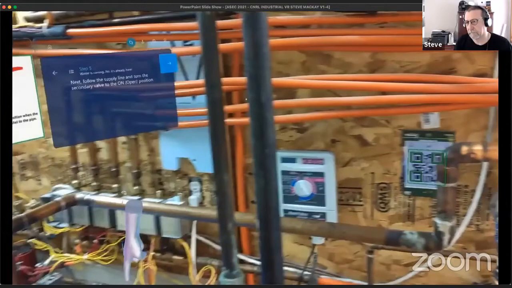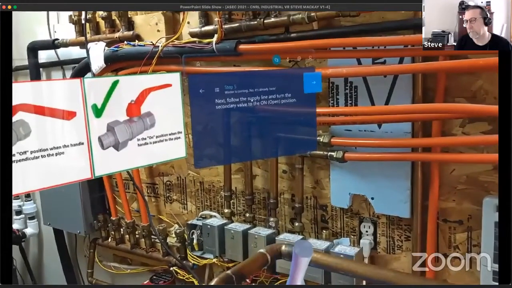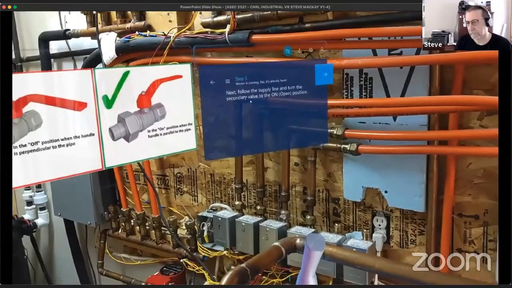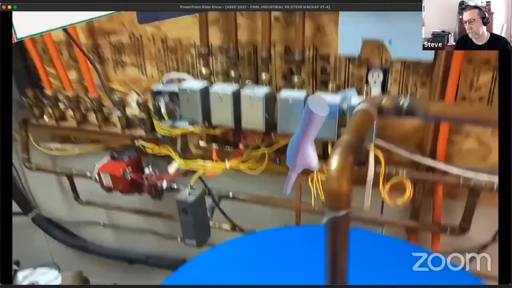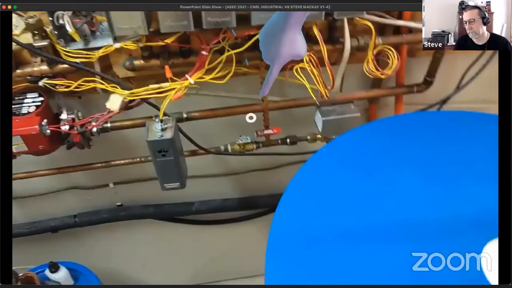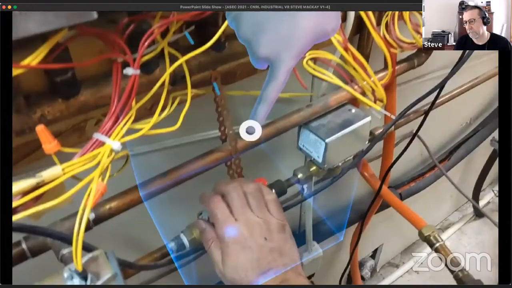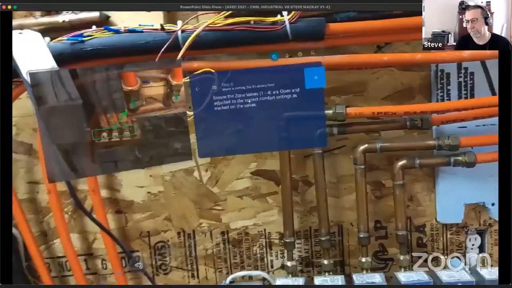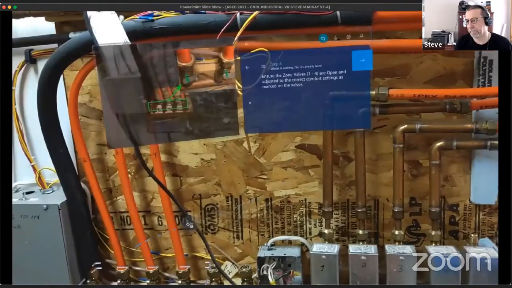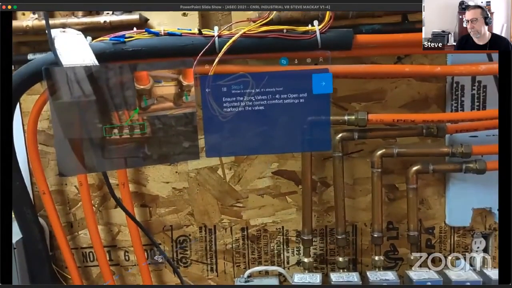In this next step, we're instructed to turn on the supply line for the secondary valve. A photo shows us what the off and the on position look like. The tether and the hand show us where it is. It's currently on. I'm going to mimic turning it on, which completes that step automatically. Takes us to step 6, which instructs us to open the control zone valves.